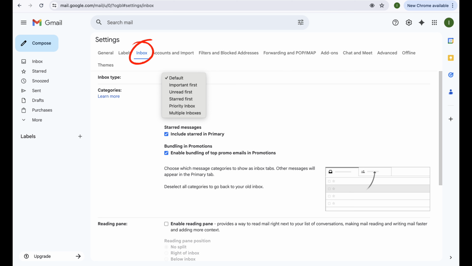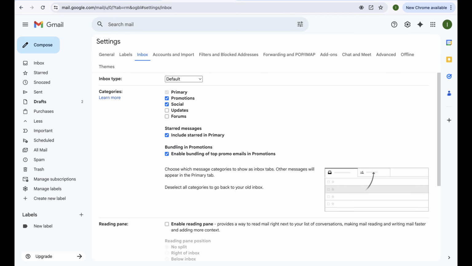Now, make sure you're on the Inbox tab at the top. Scroll down until you see the Categories section. Here you'll see categories like Social, Promotions, Updates, and Forums.